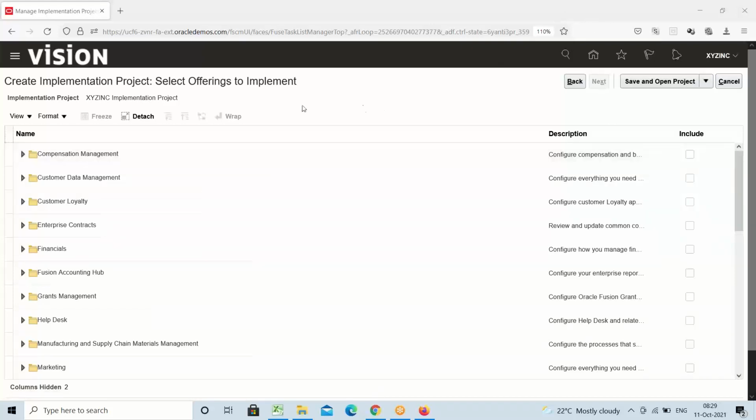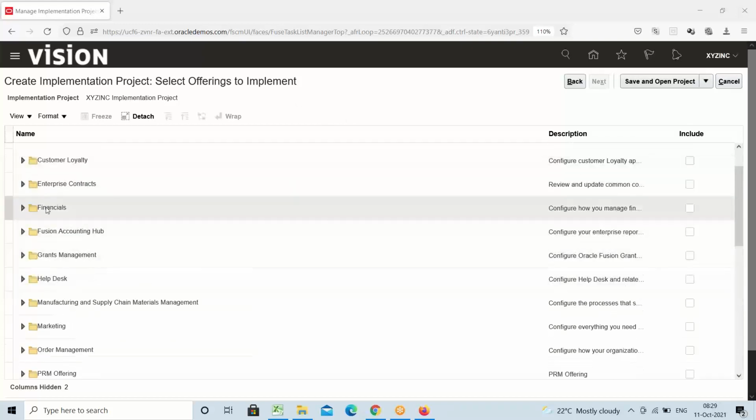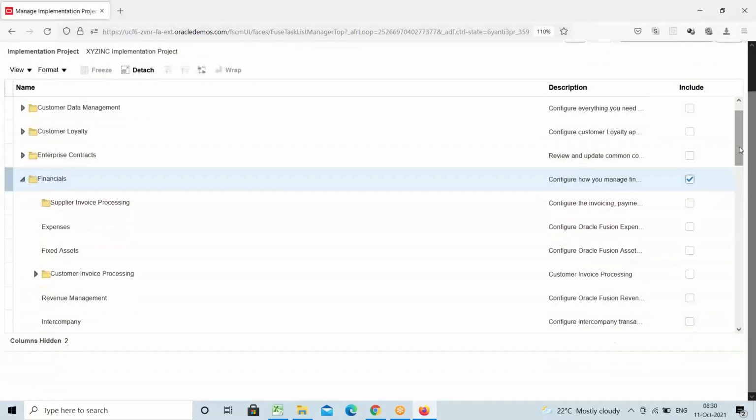Okay, those we have to include into the implementation project. Now say we want to implement financials for our client, we have to include those here. So we have financials here. What you can do is click on include. And within the financials, what options are available? You can see this. So it's expanded.